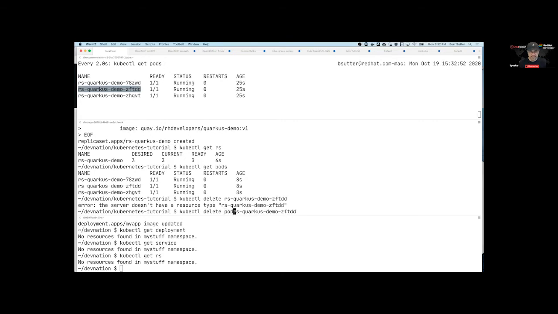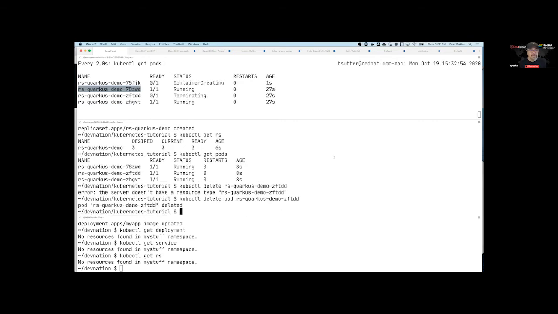Delete pod. There we go. It basically will kill the one I told it to kill, but then it respawns another because of the desired three. All right, so you want three, it's going to try to make three happen for you somewhere in that cluster. The pod is only mostly dead.